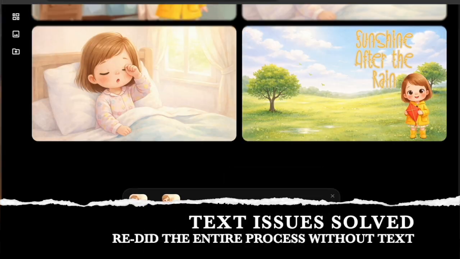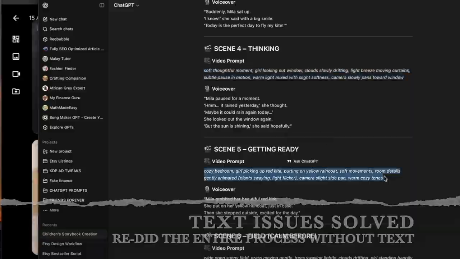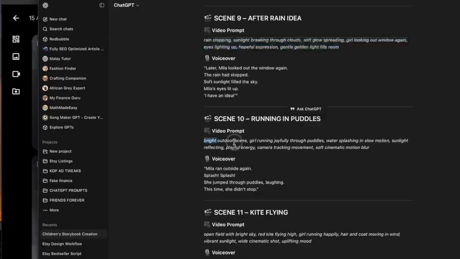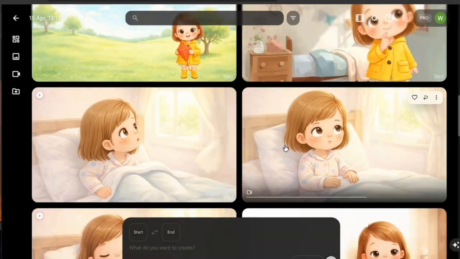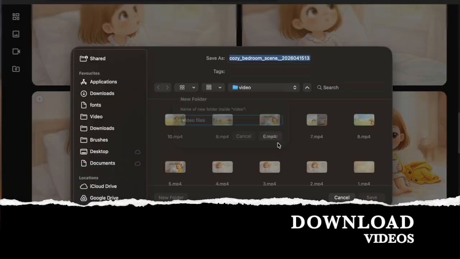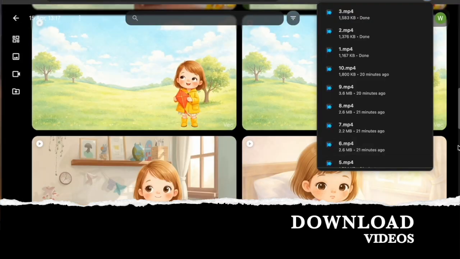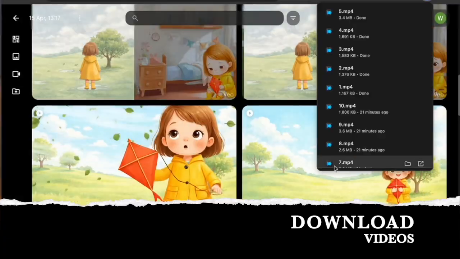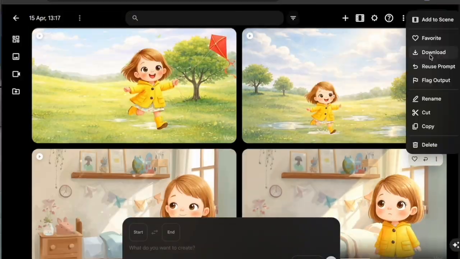Now I will re-upload the images without the text over in Google Flow and then redo the entire process one more time. Once you finish generating all your videos, you need to export it and then import it back into Canva. Make sure you label all your scenes properly so that it is easier for you to find your scenes.